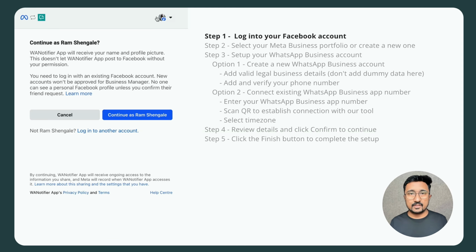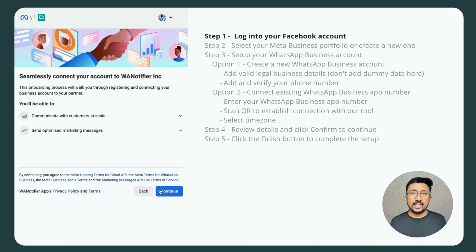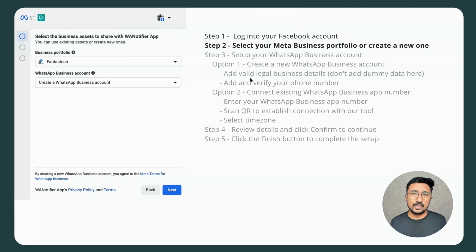Simply log into your personal Facebook account, and once you are logged in, you will see a page like this. Click on the Continue button. That will take you to this page. Click on Continue again now.